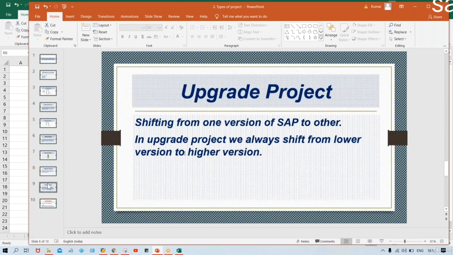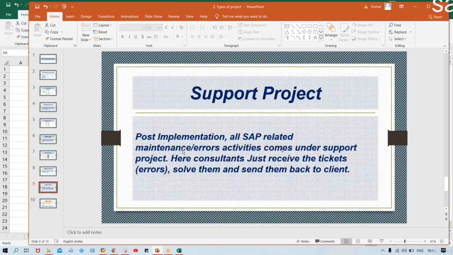Now we have the last one, called the support project. What is happening, guys, in a support project? Post implementation, all SAP-related maintenance or error activities come under the support project. Say for example, we have installed SAP, in the sense that implementation is done in Tata Motors, or else, like rollout, we have done it in Tata Steel, right?